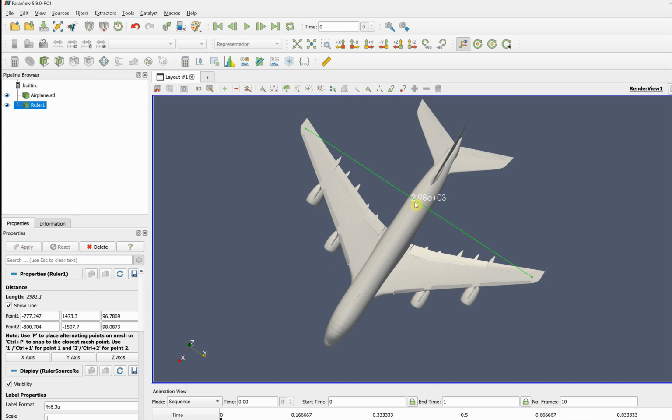It's 2,900, say 3,000 of whatever units the STL file came in. I'm going to assume it's centimeters. So multiply this by 0.01, you would get 29 meters, which is kind of like 100 feet, of that order. It may be wrong, but it doesn't matter. This is just a demonstration calculation.